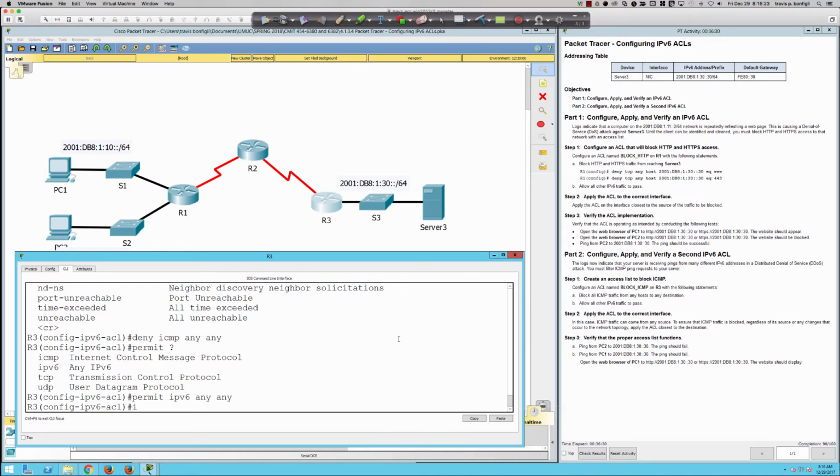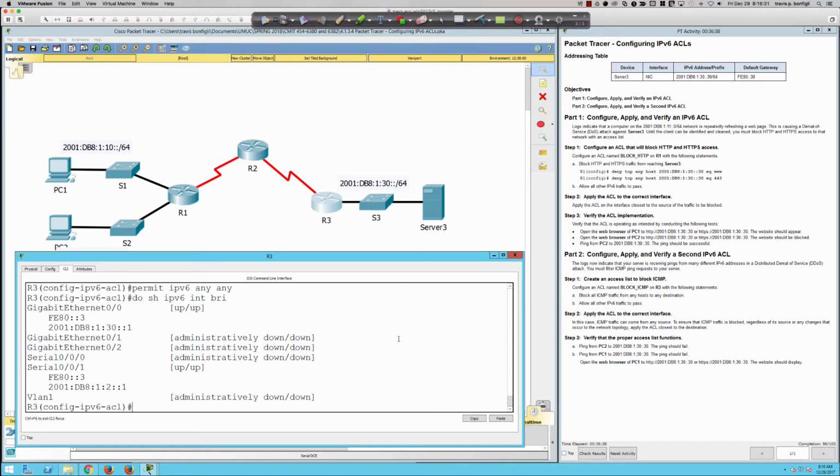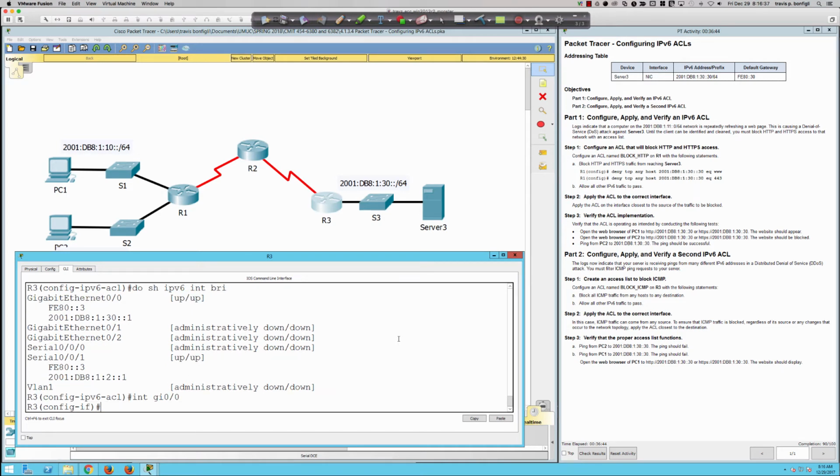So how do we do that? We're going to go to interface gigabit Ethernet 0/0. I'm assuming it's 0/0. Let me see. Do show IPv6 interface brief. And yeah, it is gig 0/0. So interface gigabit Ethernet 0/0. And here's what we're going to say.